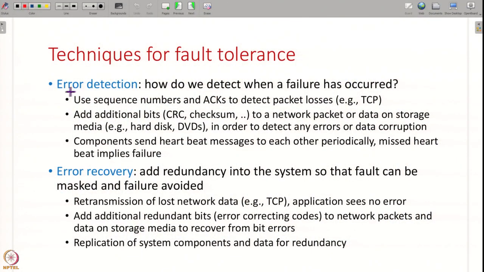So, now let us broadly look at some of the techniques for fault tolerance. The techniques fall under two broad categories. First is, of course, detecting when failures or errors occur, and the other is recovering from these failures or errors, right. So, the techniques that we are going to discuss in today's lecture fall roughly under these two buckets.